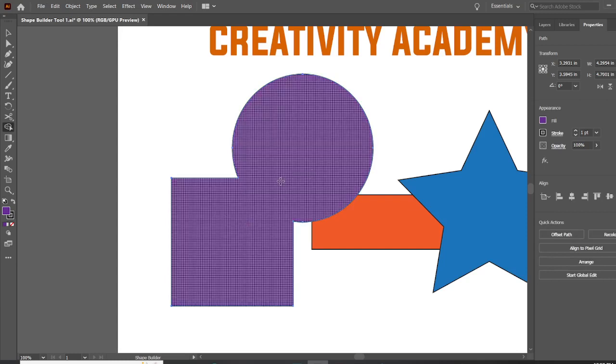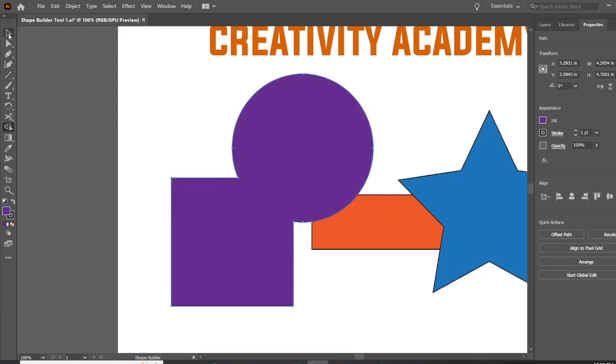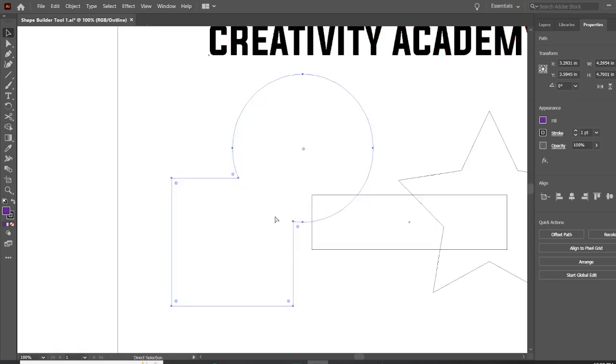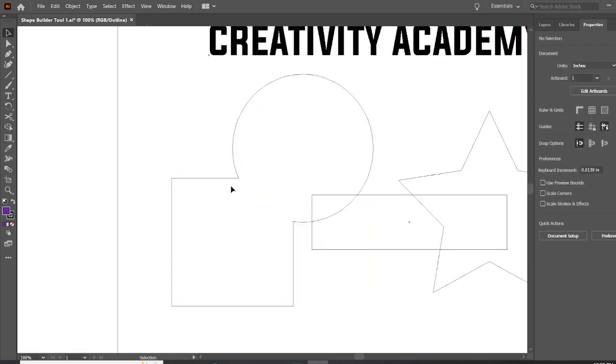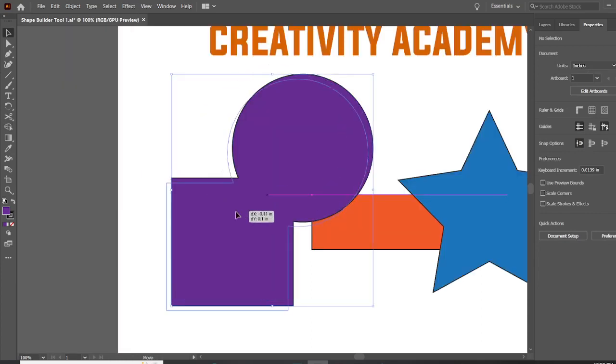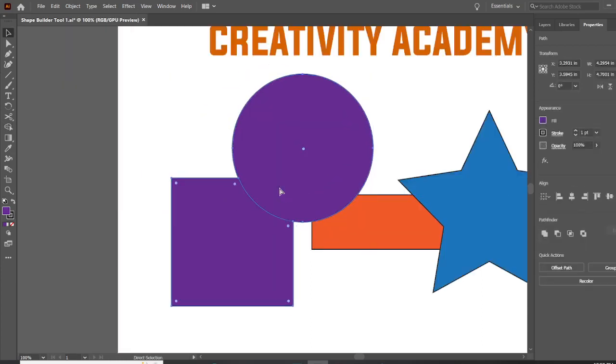You can see how it works like magic. Now, let me go back to the outline mode, Ctrl Y. Now we have just a single shape here. Let me go back to the shape builder tool.